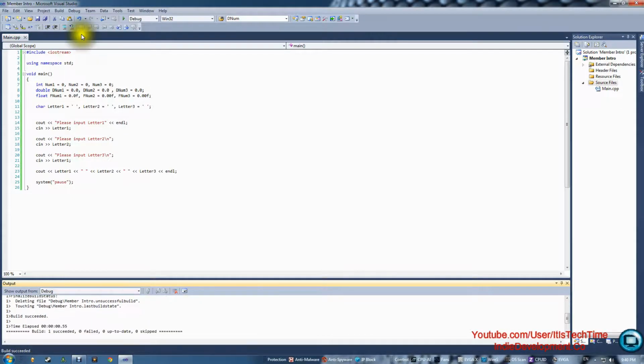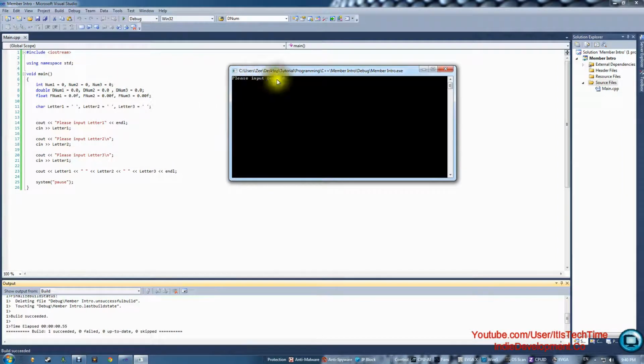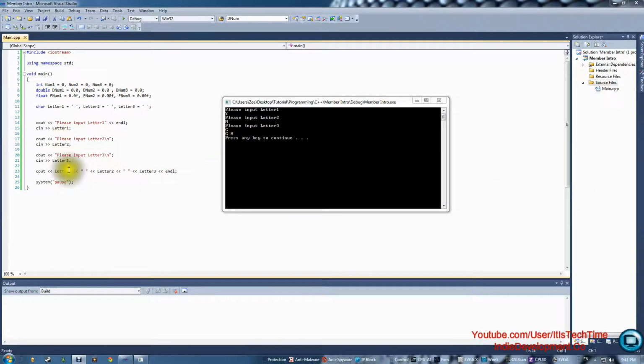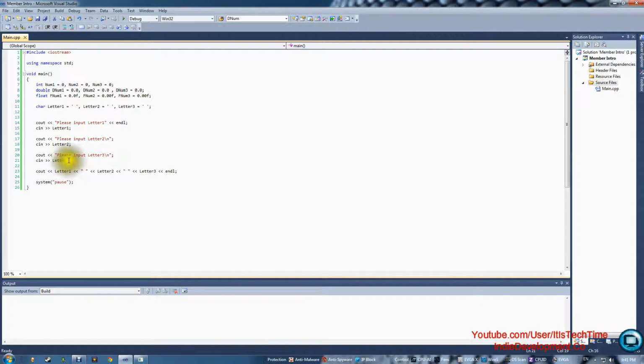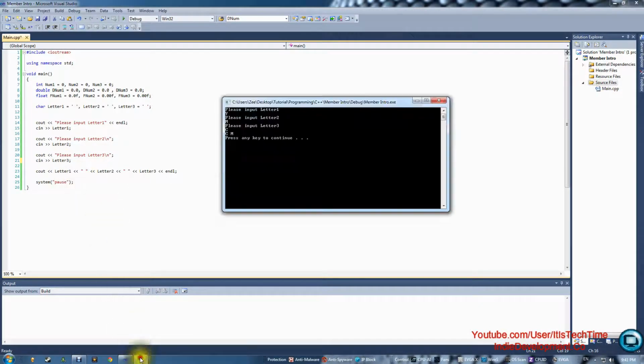Start without debugging. And we have please input letter 1. Let's go ahead and input letter 1. Just 1 character. So Y. And then for a second letter M. And for a third letter C. It appears that we have misspelled something in here, because it's only displaying C and M. It's not displaying letter 1. The reason for that is because we have put letter 1 right in here, so we're going to go ahead and change that. And that's one of the many errors that you'll see.